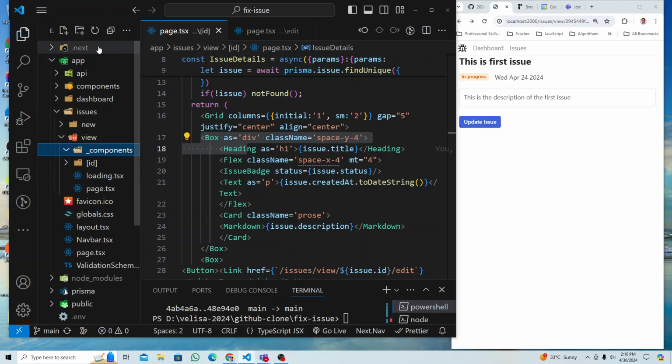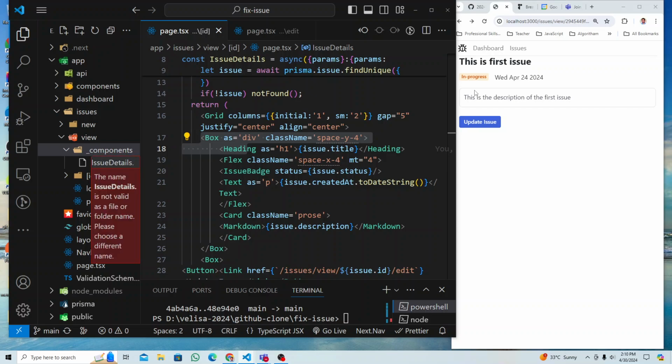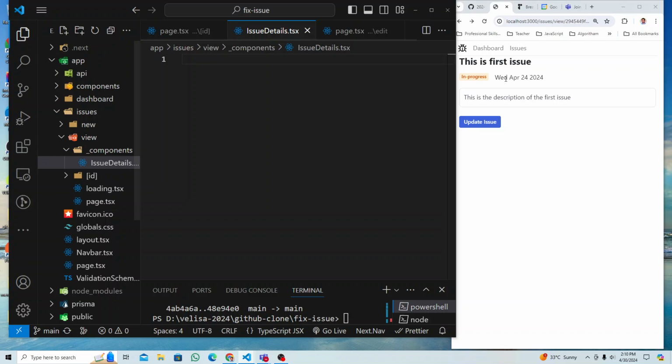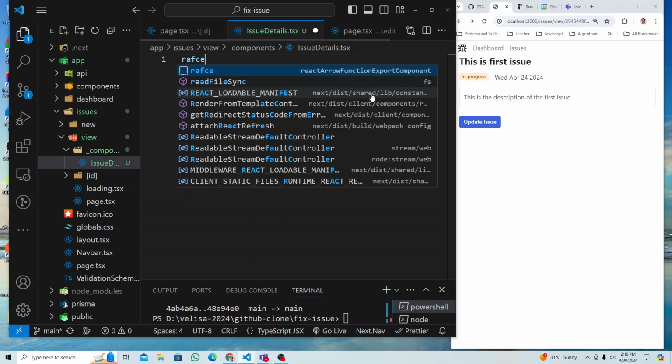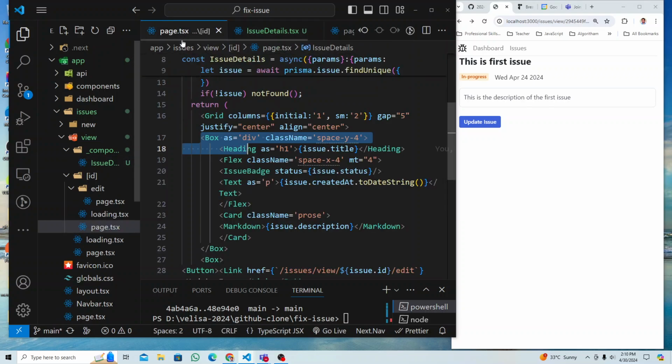So let's call this the first one, the issue details component. It will be a tsx file, like TypeScript. Here what we will do is bring everything inside this. I deleted something.